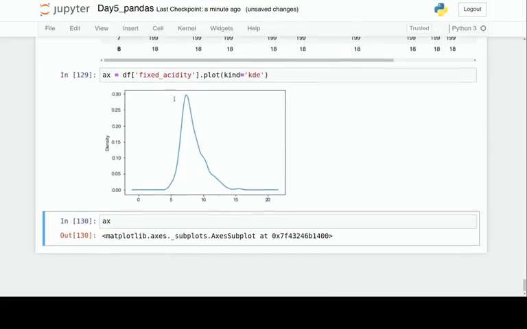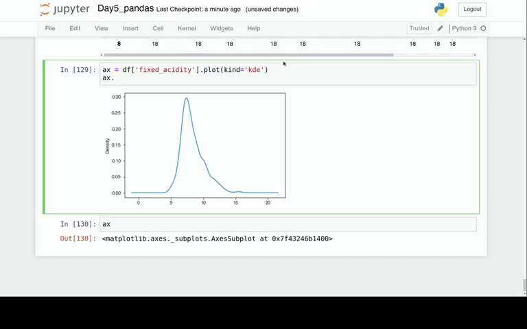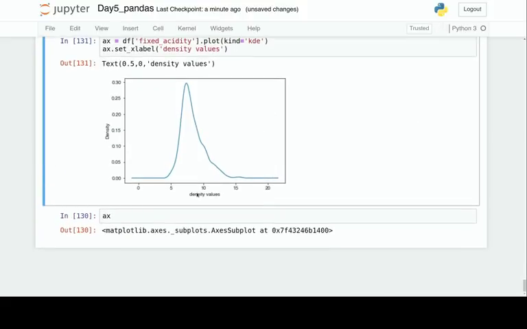I could manipulate this axis object by, for example, adding an x-axis label. Let me set x label to density values, and the result is a figure that has the right label on it. So everything you learn about Matplotlib will apply to Pandas's convenience plotter. It's not time wasted, basically. Matplotlib is still the dominant plotting library in the entire Python ecosystem.